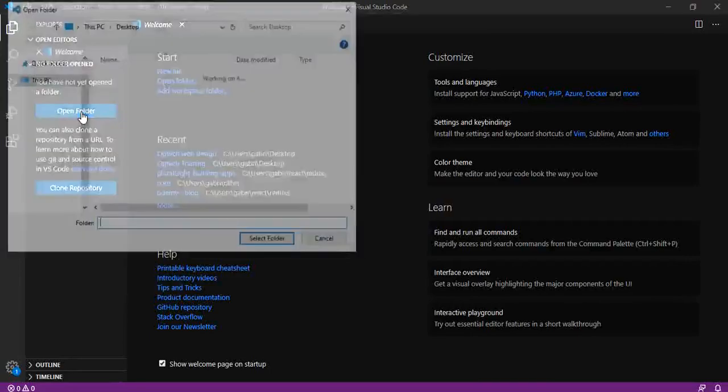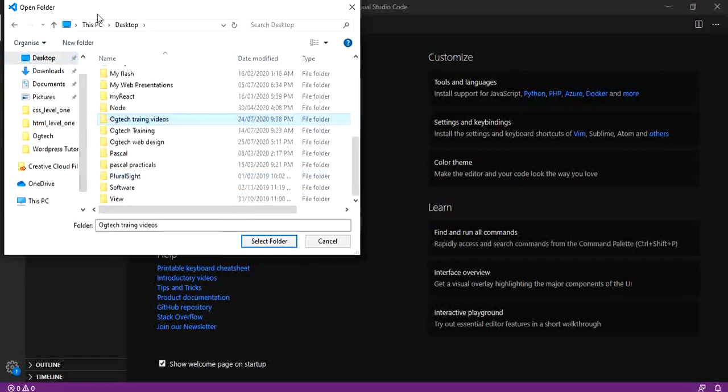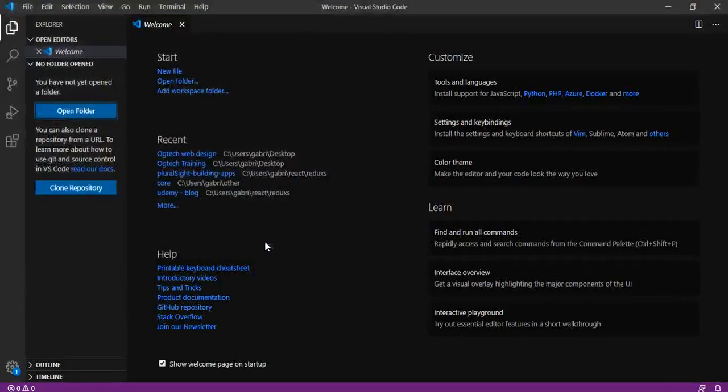As soon as I click on open folder, a dialog box like this will pop up. Then I navigate to my desktop. Can you see my desktop here? What I'm looking for on my desktop is called Ojitech Web Design. This is the name. I've selected it. Then the next thing I'll say is select folder. Click on select folder. Then let's see what happens.